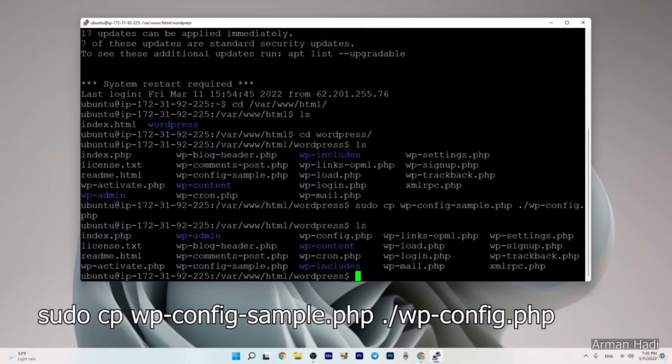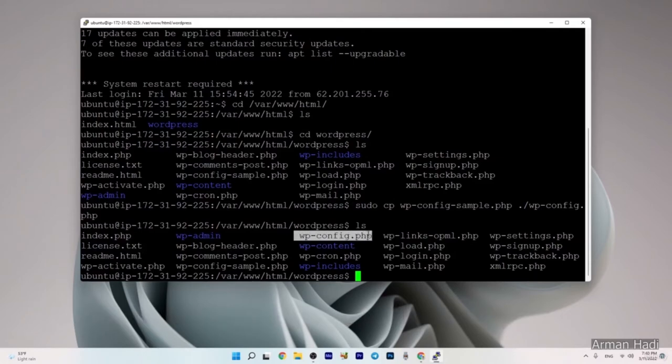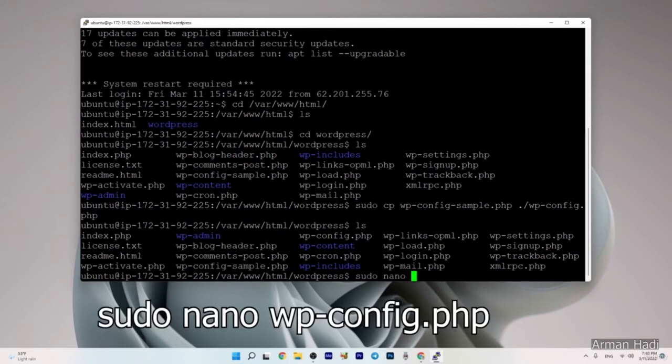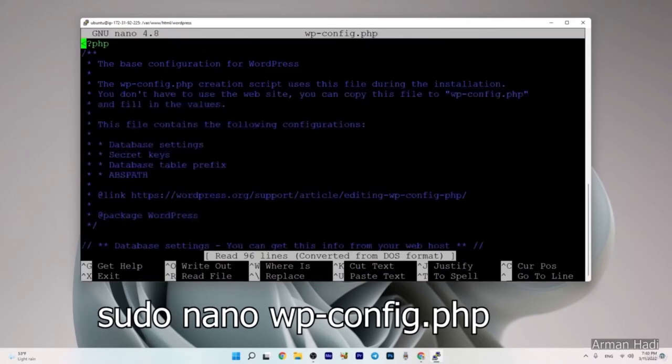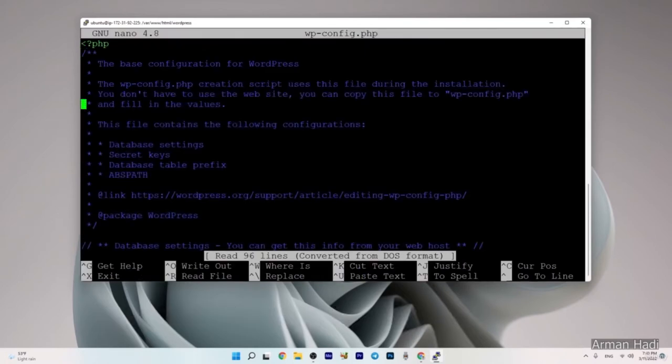And right now, we have wp-config. So we copied the wp-config-sample to this one, wp-config. Right now, we need to open this file. So we will use something called Nano. Nano is a text editor. Like, for example, in your Windows, you have Notepad. In Linux, we have Nano, Vim, and much more. But we will use Nano for this. Sudo nano wp-config.php. Enter. And this is the file when it's opened.